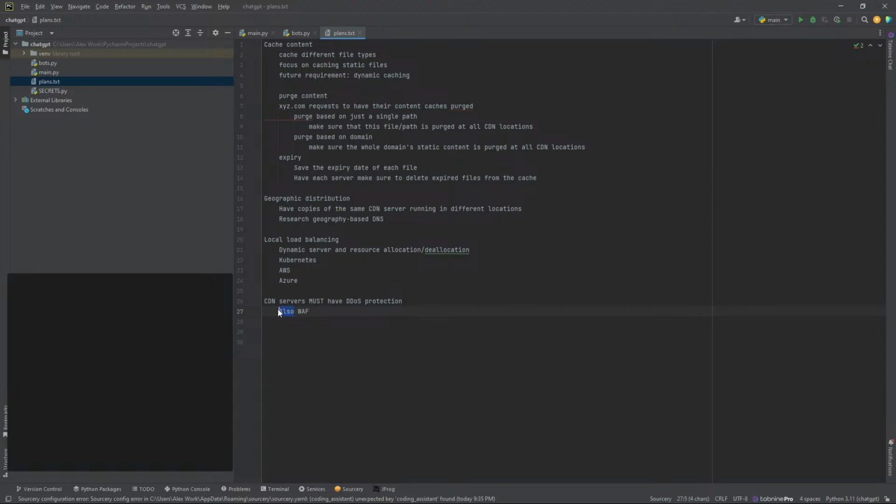Now, in the future, we might and probably should have a web application firewall, but for now, we are not going to worry about that. What we are going to do is look up different DDoS protection strategies.